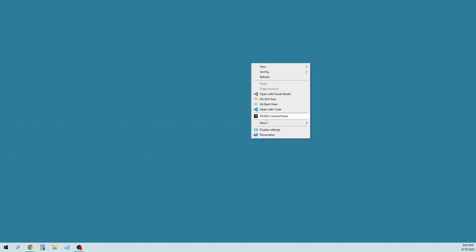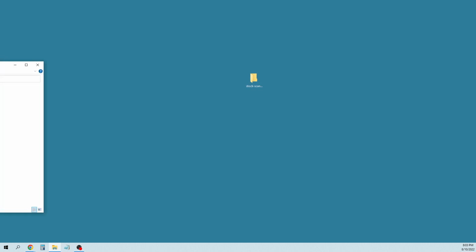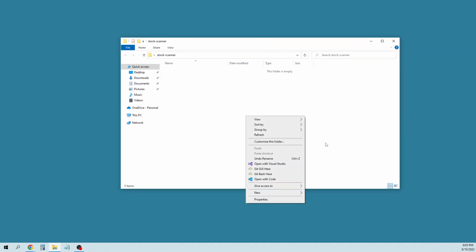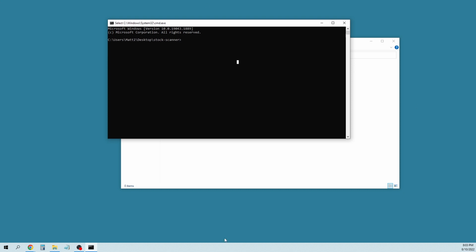Let's try that really quick. So I can do folder. This is going to be called stock scanner. It will be the front end part. Let's open up a command line to this and run those commands.